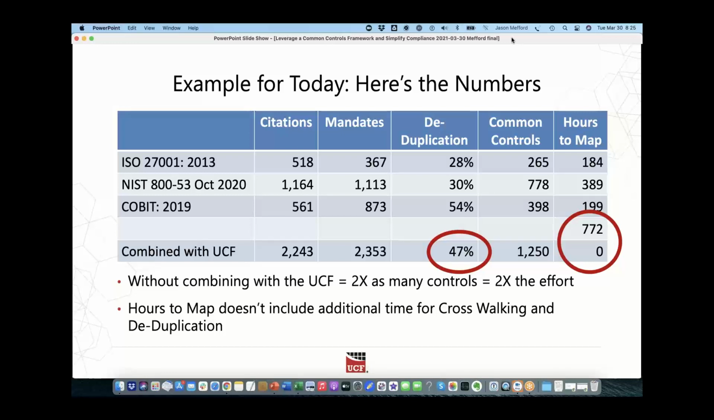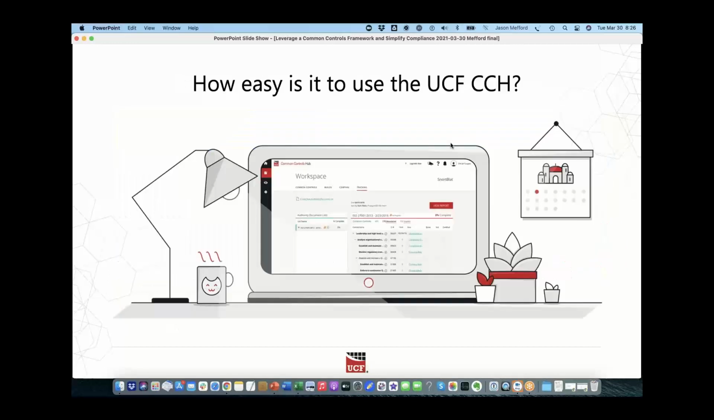And so again, if you remember, that was just one of the many steps that you need to go through. But by using something like UCF, you can save yourself, in this instance, almost 800 hours of time. I'm sure that's 800 hours of time that you would rather be doing something else than reading documents and trying to figure out how to map them to a particular control. Okay, so how easy is it actually to use this?